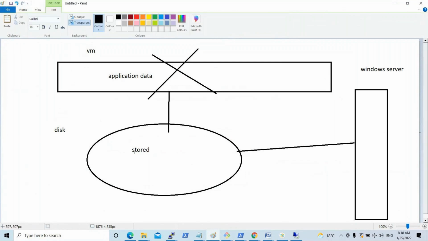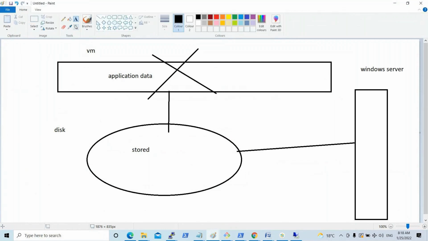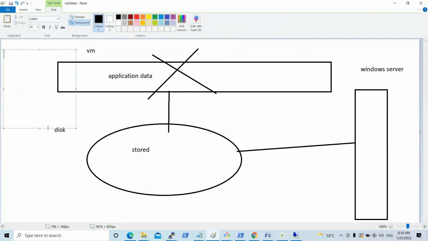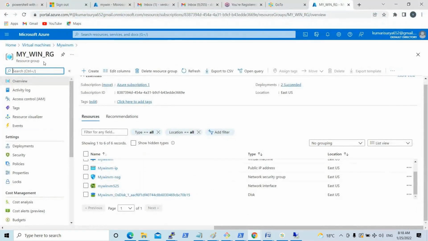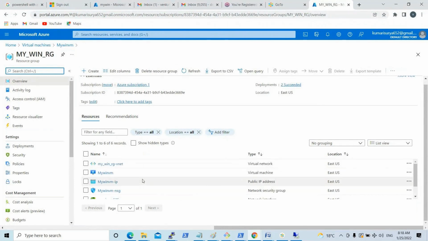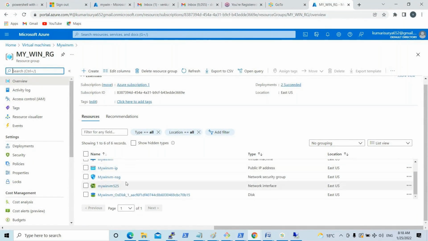First one, disk is mandatory, right? The first one is the disk for storage. Then what is the second one? Image is also needed. If it is Windows, you need to take the Windows image. If it is a Linux virtual machine, take the Linux image. Then what is the third one? Resource group is also needed. A resource group is a collection of resources, right? This resource group is integrated with a number of resources.